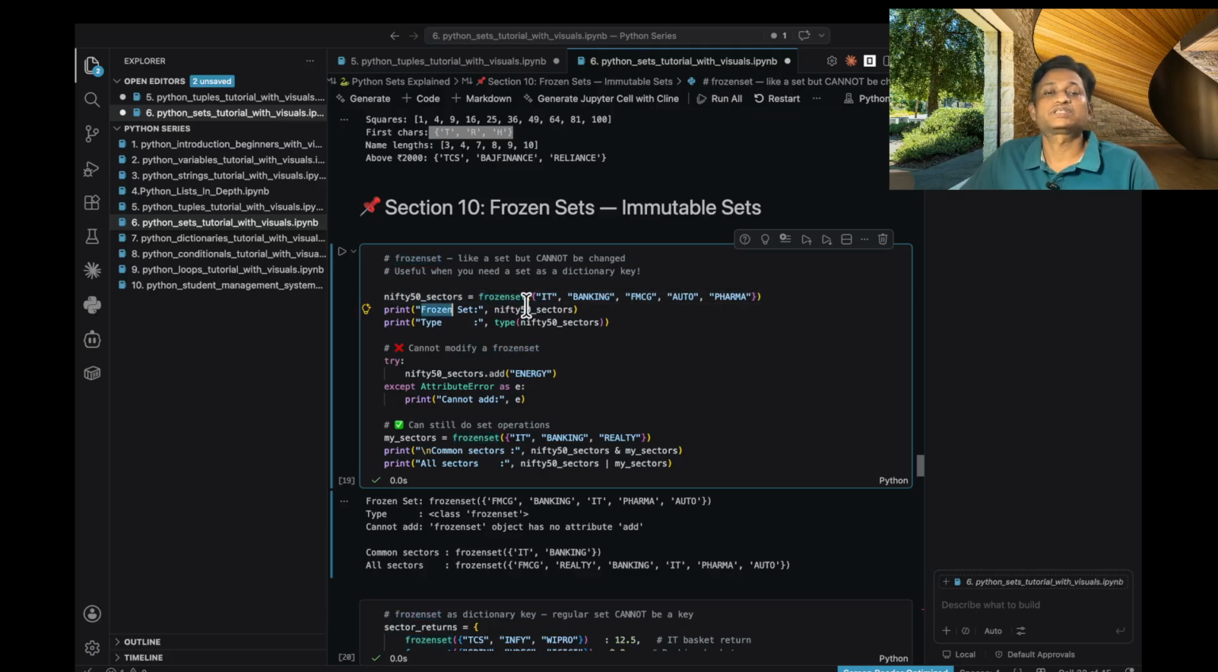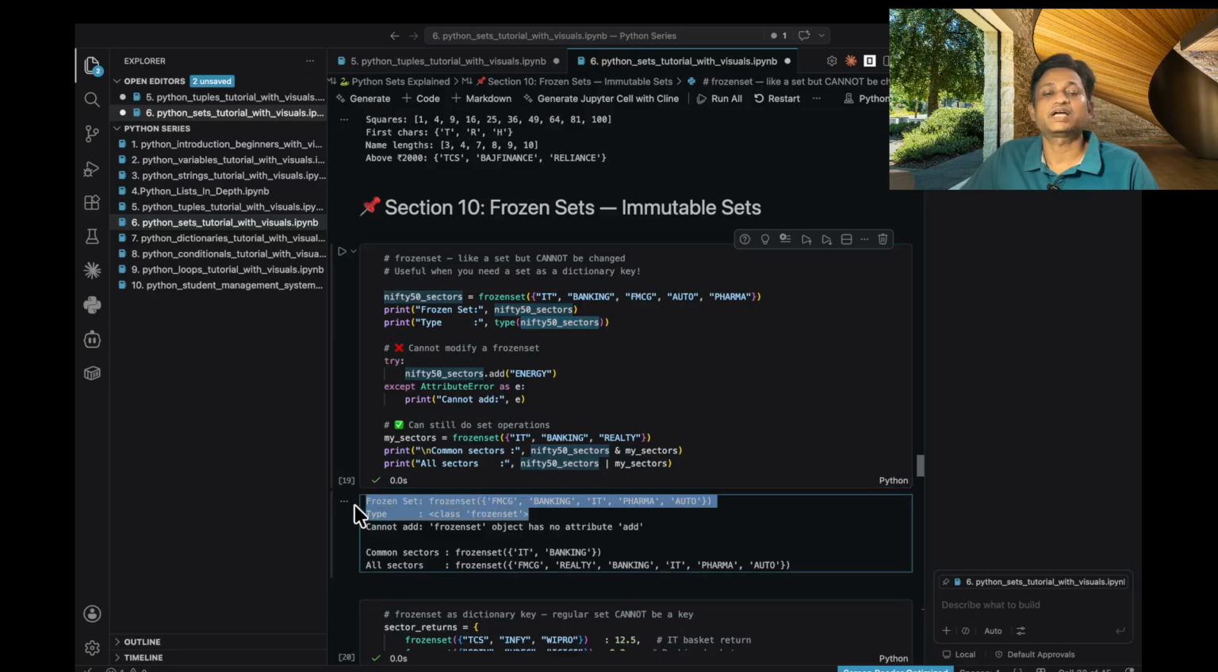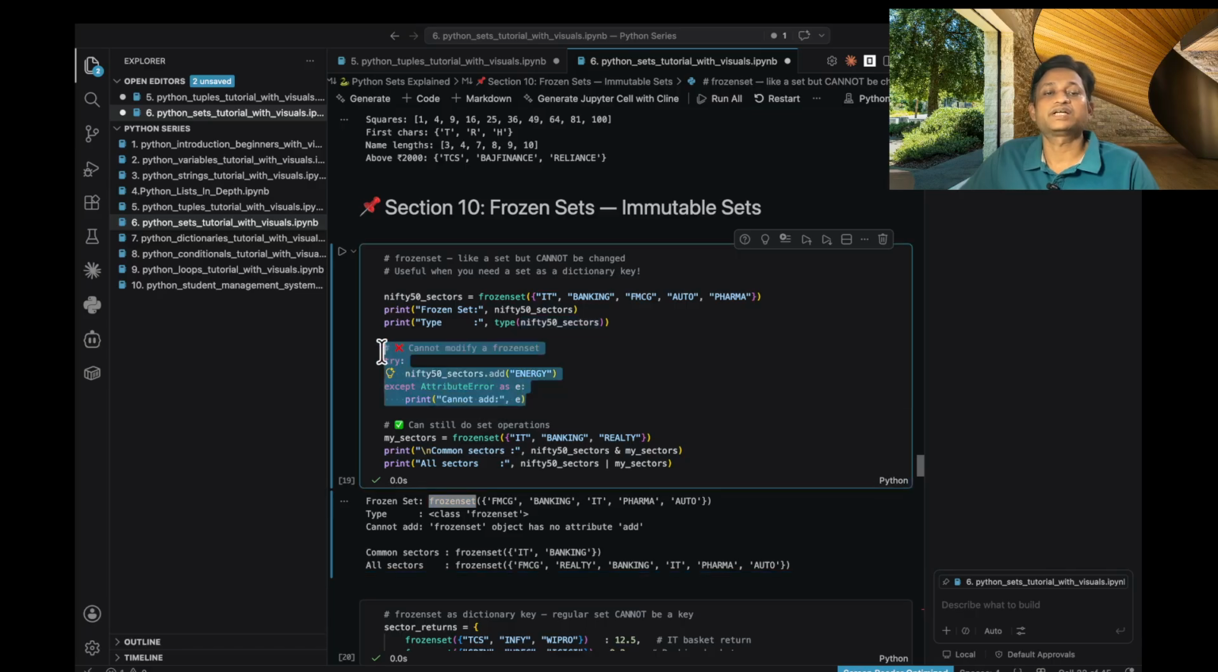So frozen sets, if we print out and check the type, it is a frozenset, and it will provide the frozen set in this way. And here we are trying to add an element inside the frozen set, it will return an error.